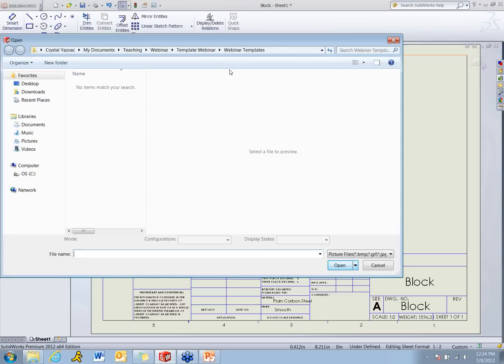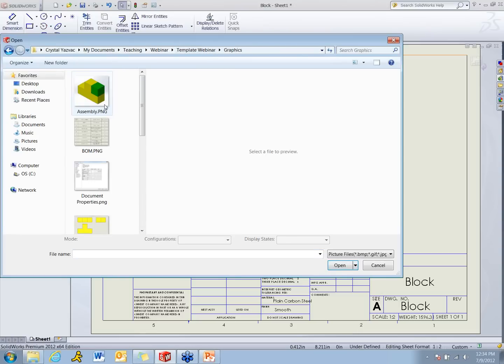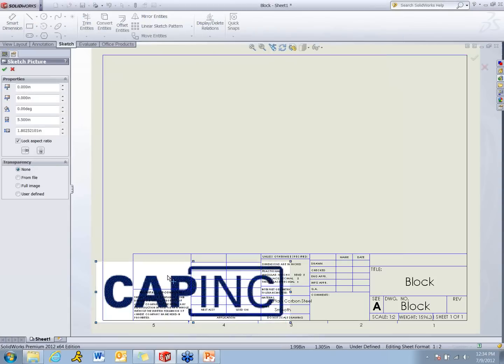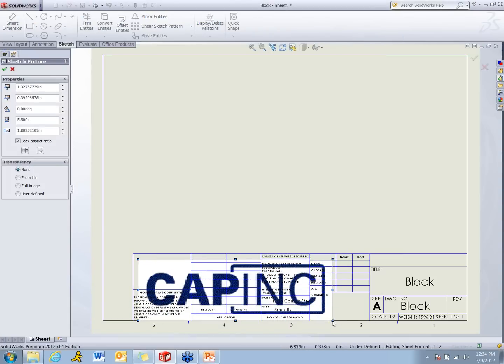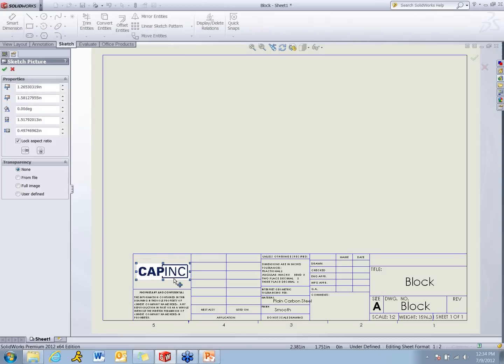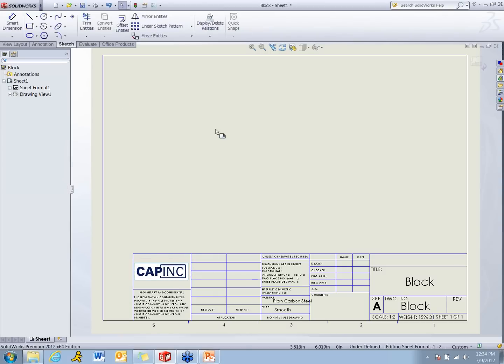And let's see if I can find, I think I had a graphic in here to add. There it is, cap ink. All right, and I'm going to shrink it down here. Maybe. There we go. You could add your company's logo in there if you wanted to. And you would basically make this look the way you wanted your title block to look. If you didn't want certain sections, you could remove them. It's as simple as using your sketch tools up here to create whatever it is you want.